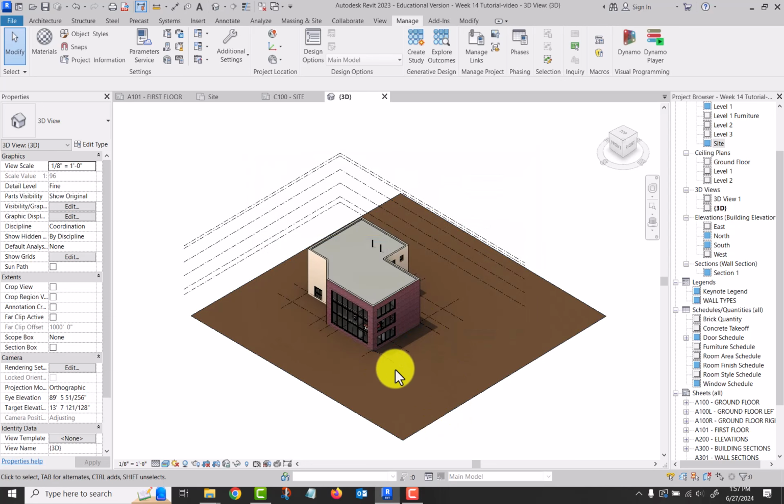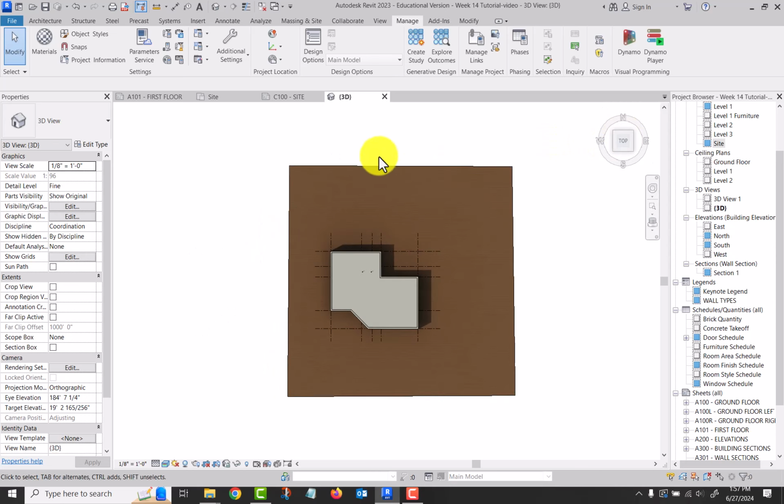You notice my shadows changed based on this. If this were true north at 1:57 in the afternoon, that's what the shadows would look like on the building.